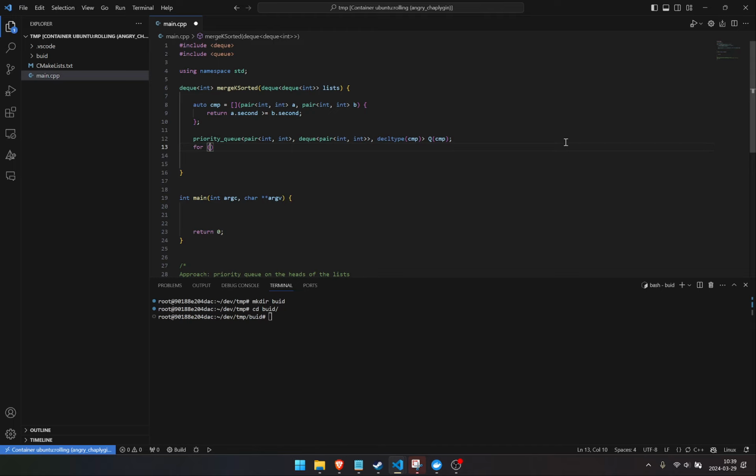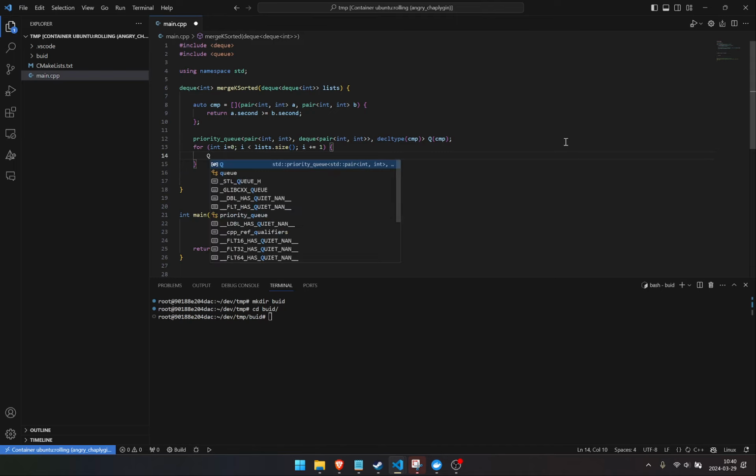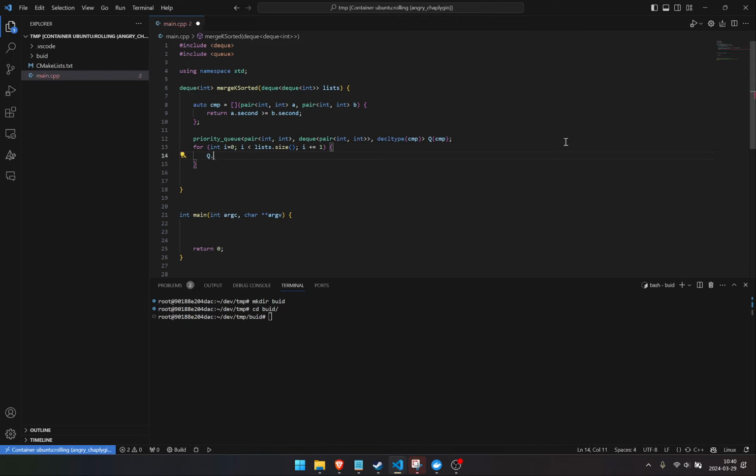In this case, we need indices as well. So int i equals 0 through i being in the length of the lists. All right, we have our loop structure, and what we're going to do is add the pairs to the list. So q dot, is it push? Push is the keyword. And the trick that will save you a ton of time is to be very liberal with the use of curly braces.